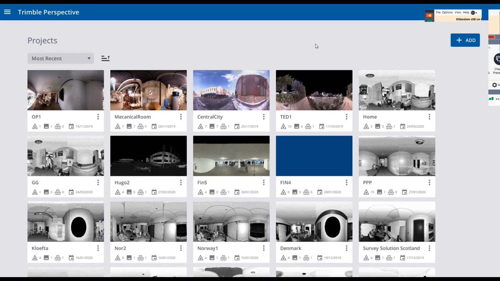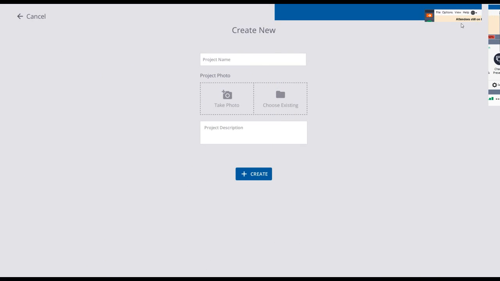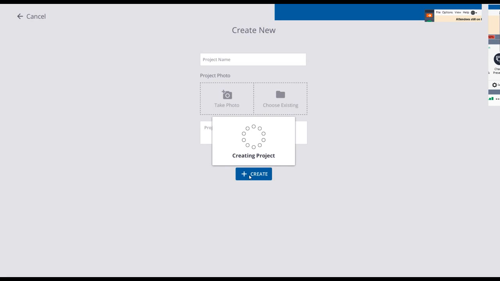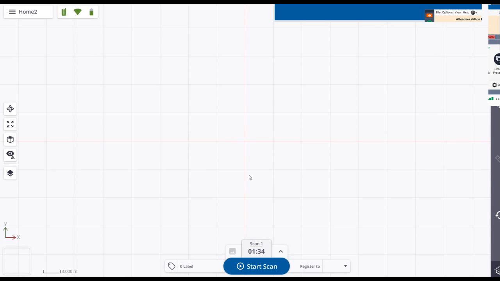So this is basically the interface to the Trimble Perspective software, and it starts by creating a new project. So I'm going to go in here and click Add, and we'll see if this will work. I can just call that Home 2. With the T10 tablet, you have the capability to take a photo and put it in as a front page, but that's not necessarily important. We're creating a project, and we should now be connected to the scanner.